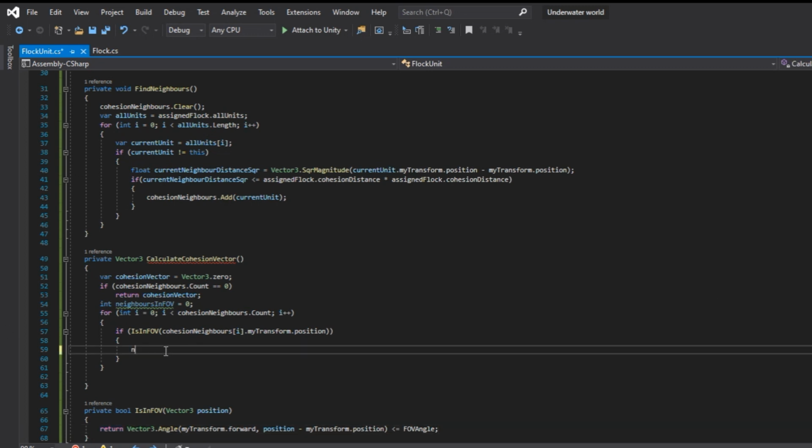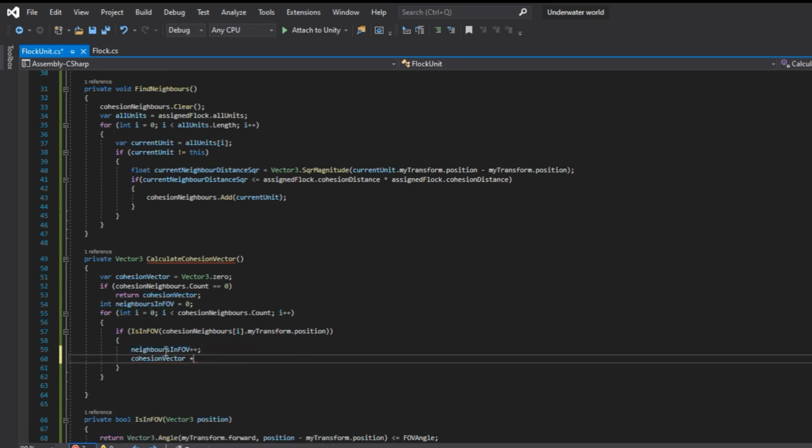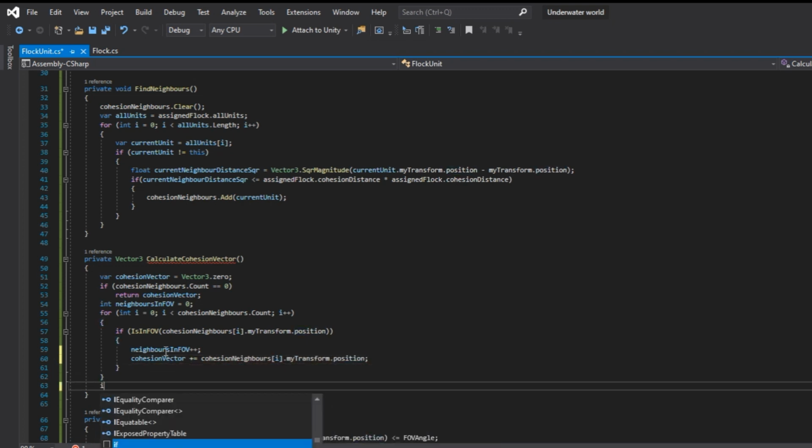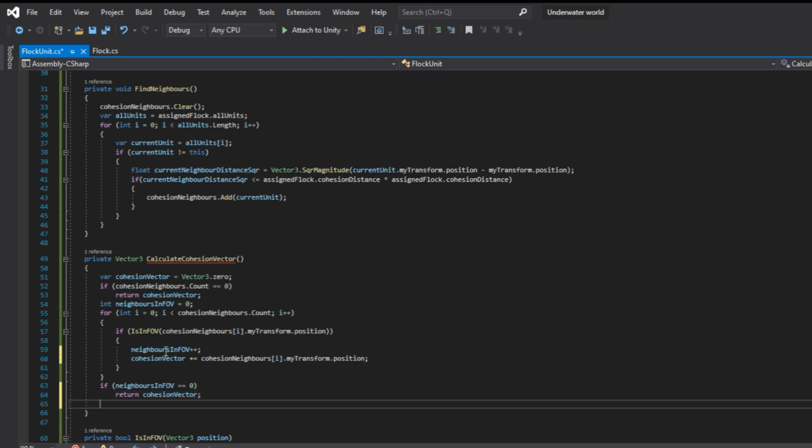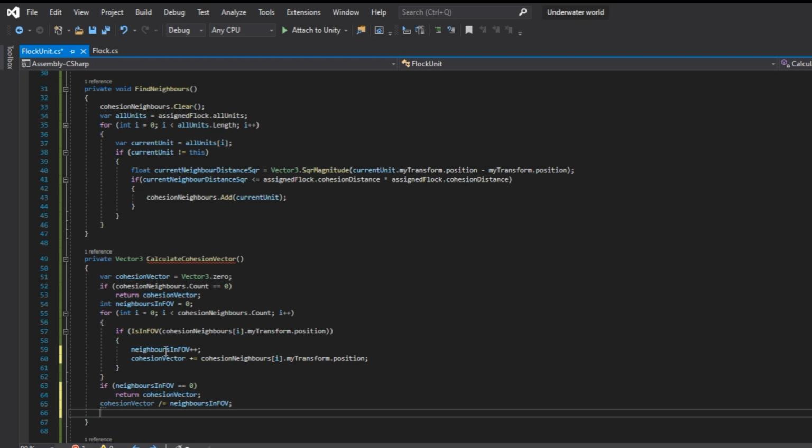If the neighbor is in the field of view, increment the field of view neighbors number and add the neighbor's position to the cohesion vector. If we didn't find any neighbors in the field of view, that would mean that the cohesion vector is still 0 and we can just return it. Now divide the cohesion vector by the number of neighbors in the field of view. We have to subtract our position because the cohesion vector right now is an average world space position and we want to convert it to the local position of the unit. And lastly, let's normalize it and return it.